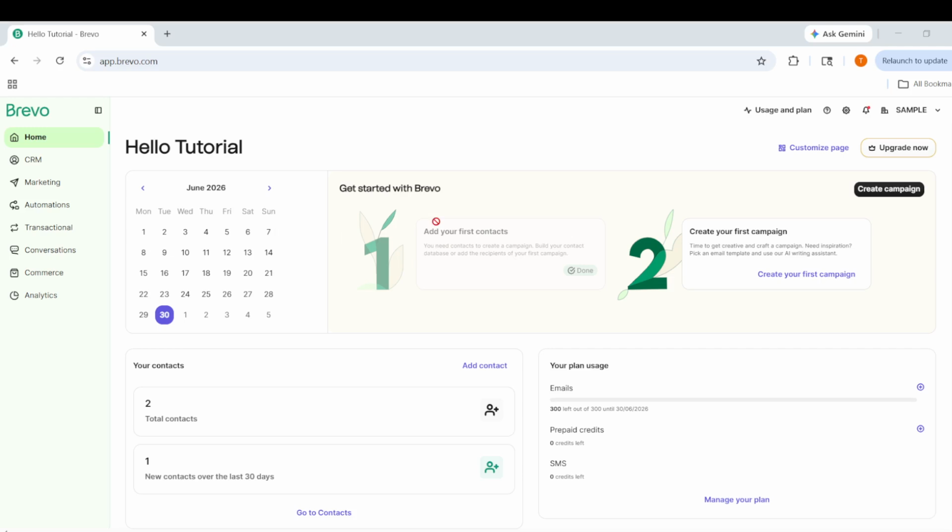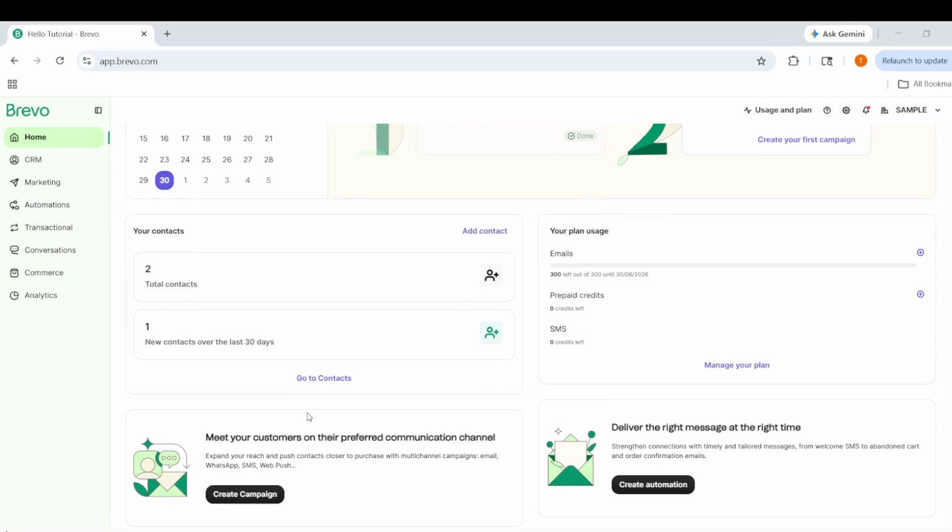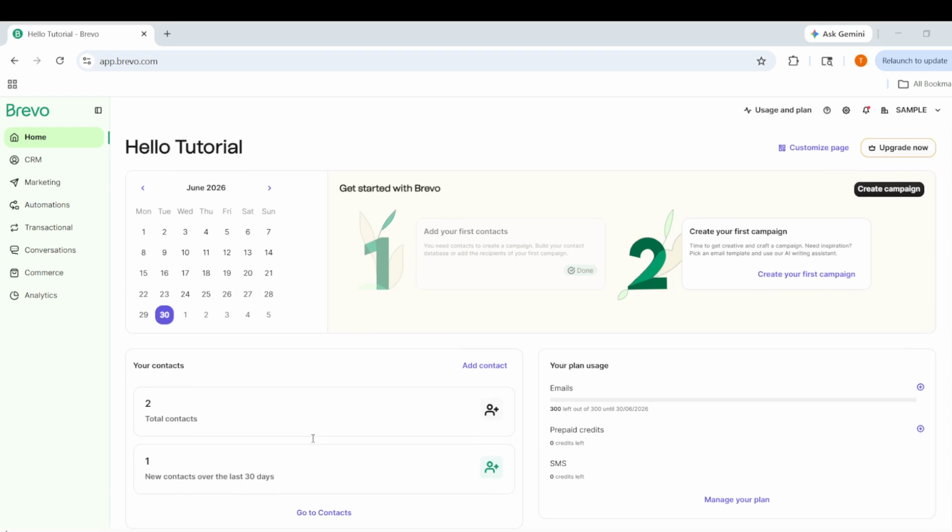In today's video, I am going to teach you how to create a newsletter sign-up form in Brevo. To begin, open your Brevo dashboard and navigate to the area where your marketing forms live. In the interface, go to Marketing, then Forms.